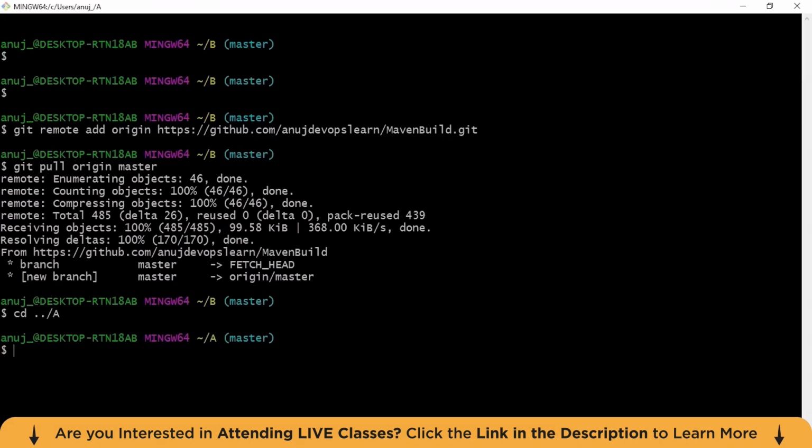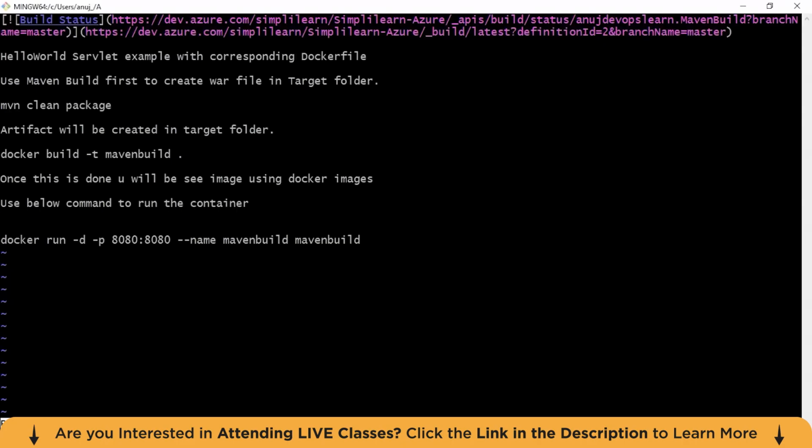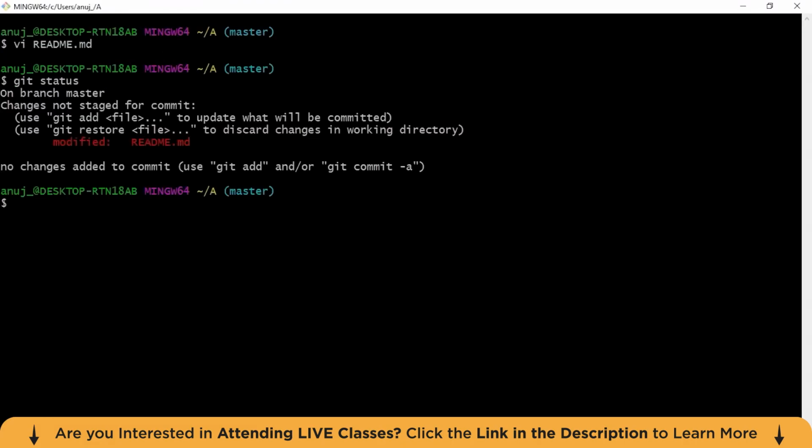I'm going back to the A directory so that I can make some changes. I'm opening the readme.md file here and adding some changes to this file. Let me add a new line in the file and then save the content. Once this is done, I will be able to see that there is a change done here. Then you will run the git add command and then the git commit command to save the commits.